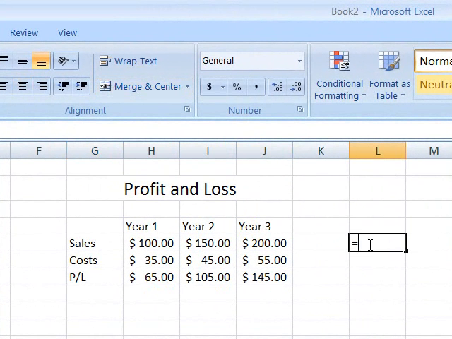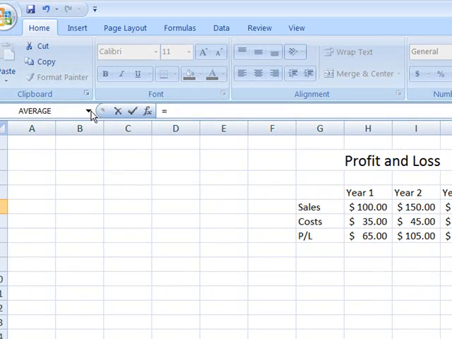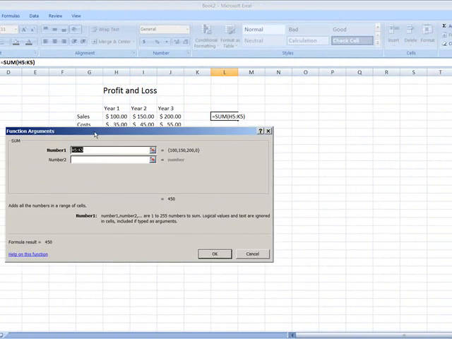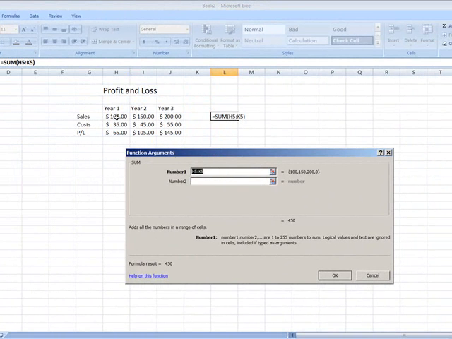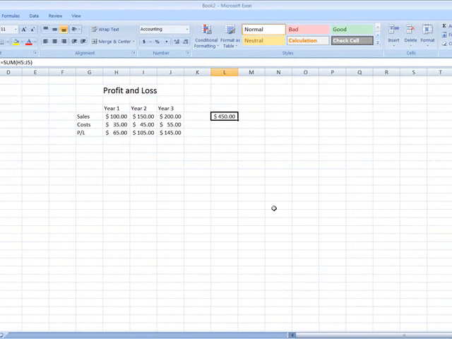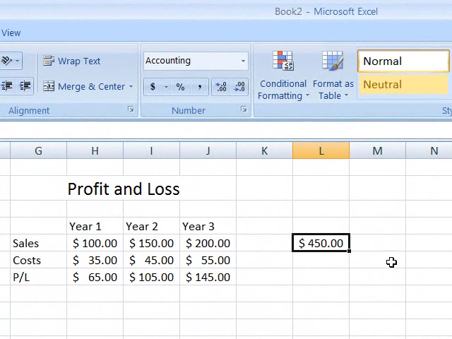I want to see what our total for sales for year 1 is. I'm sorry, sales for all years. So I'm going to say equals, go over here and click the sum function, and it will allow me to highlight a range and then click OK, and I made $450 in 3 years. Yay!